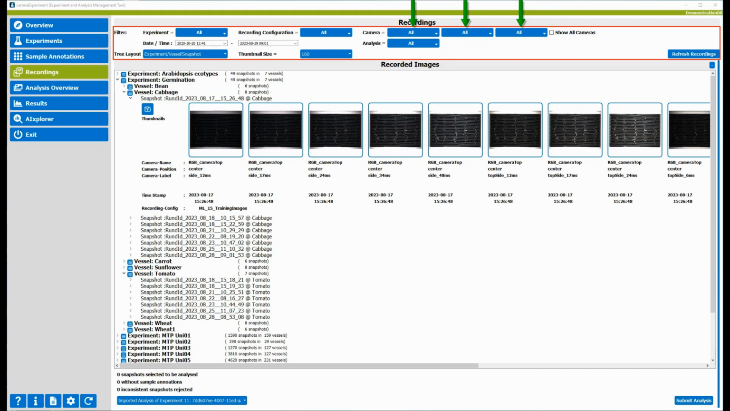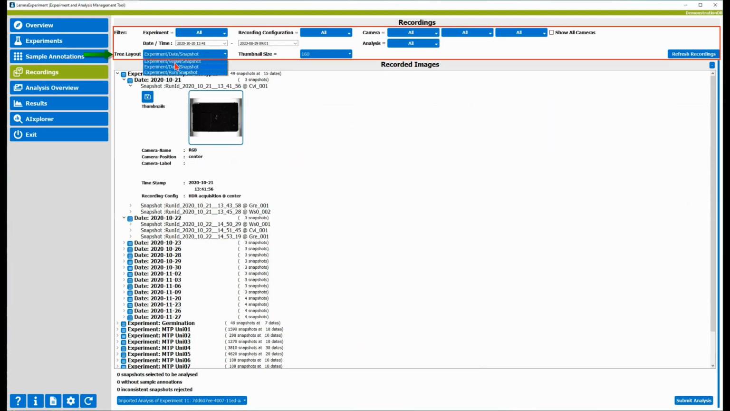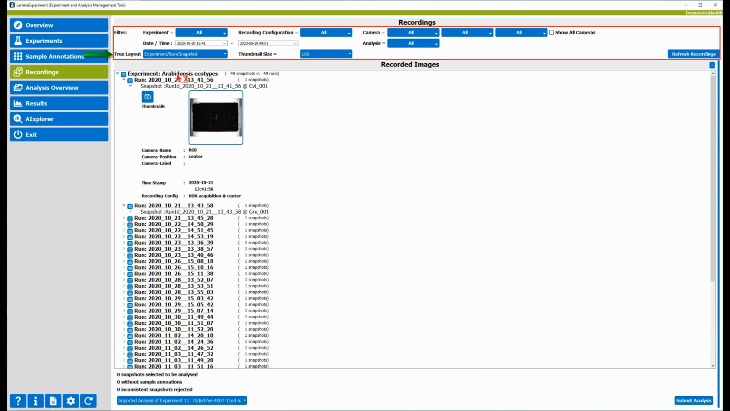There are a few more things you can change in the filter section. You can change the layout of the image tree. The default is an experiment, then vessel, then snapshot tree. But you can also select experiment, then date, then snapshot, or experiment, then run, then snapshot.